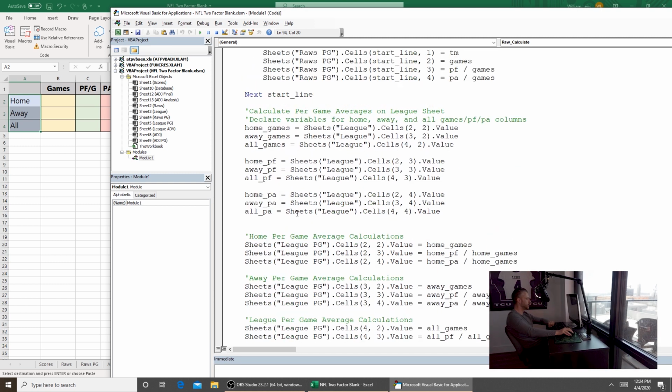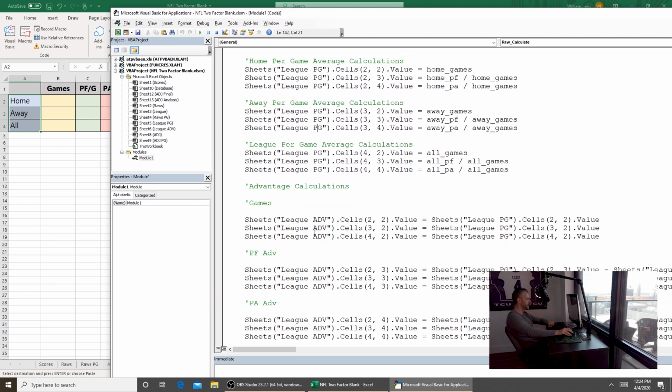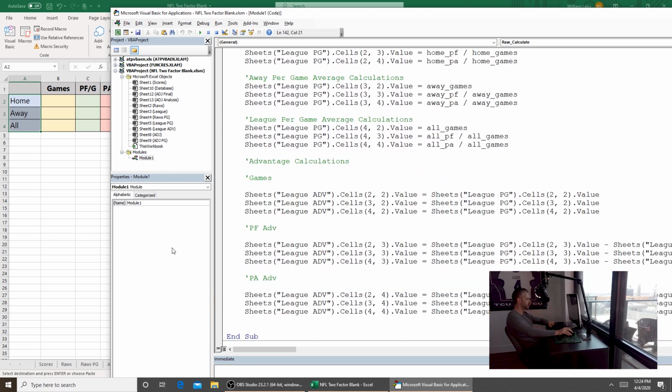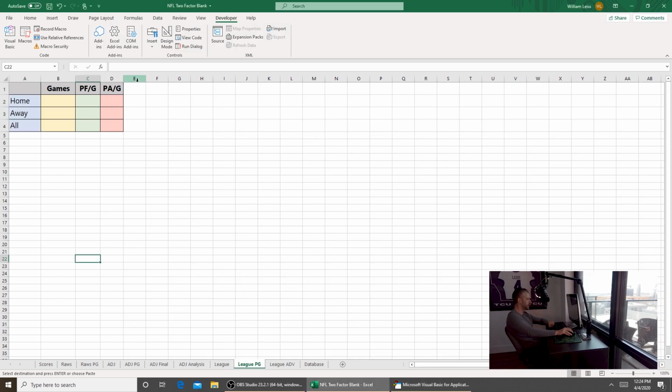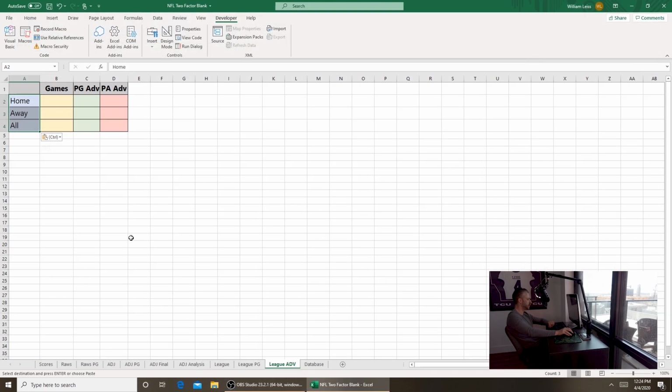And then we take these numbers right here, these are the variables, and then we calculate the per game averages and put them on the league per game tab. And then we're going to do the advantage calculations where we simply go to the league per games tab and subtract these and calculate our league advantages. So pretty simple. That's the raw calculate macro. Again, watch the first video if you want a more in-depth explanation on how that macro works. But I was just recapping how it works in this video because this is part 3 of the series.